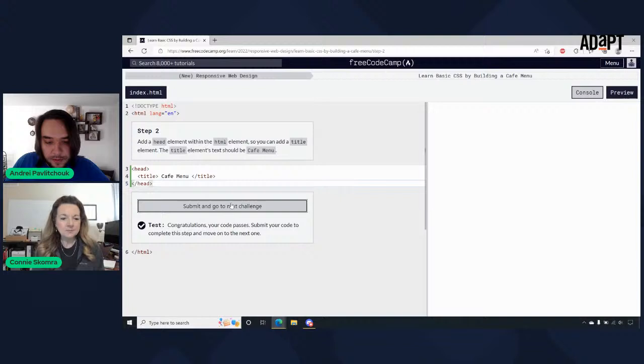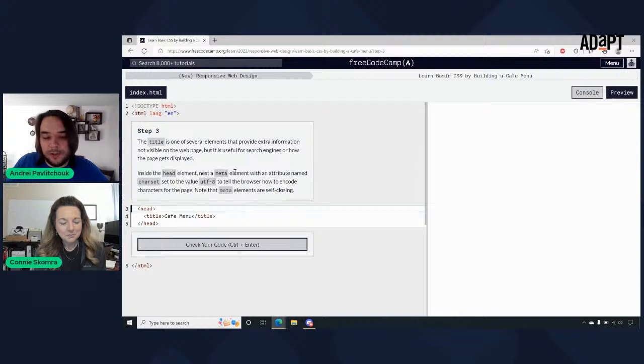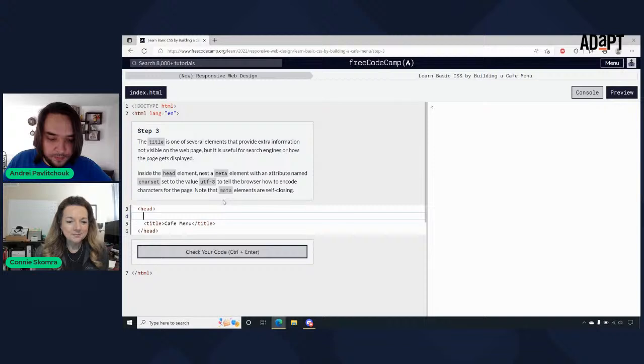The title is one of several elements that provide extra information not visible on a web page, but useful for search engines or how the page gets displayed. Inside the head element, nest a meta element with an attribute named charset with the value UTF-8, to tell the browser how to encode characters for the page. Note the meta elements are self-closing. Inside the head element means between the opening and closing head elements, where the title is. You can add a new line there, and it doesn't matter if it's before or after the title, as long as it's inside the head element.